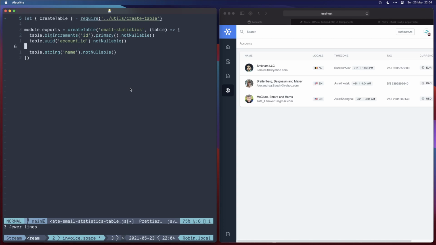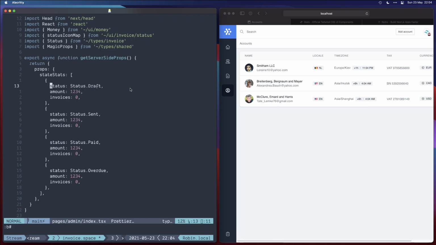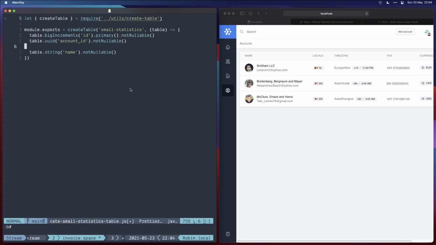So what else did we have in here? A status, an amount, and invoices. Okay, so we are going to say status is a string. Amount is gonna be, is it integer? Sure. And what else do we have?